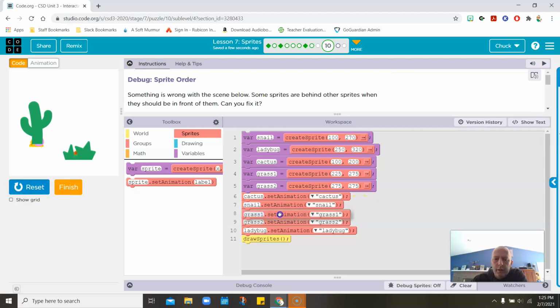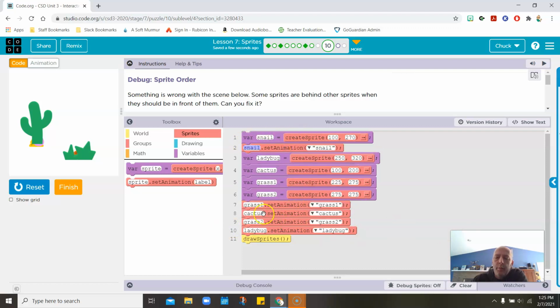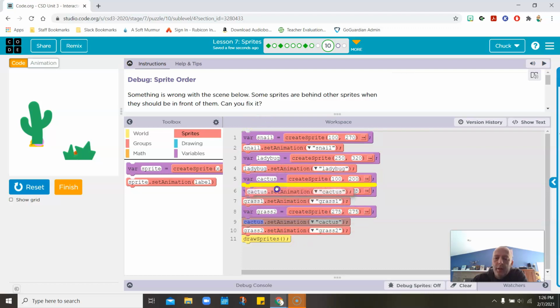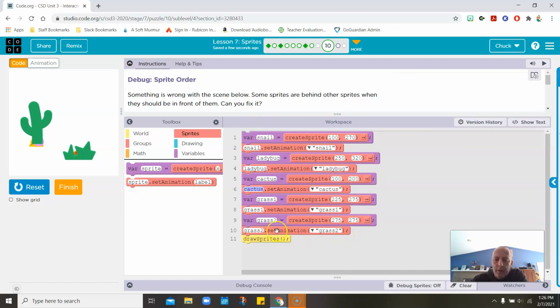So things aren't working out. The grass, we can put the grass up top. So it's not really doing anything. I wonder why. Oh, I know, we have to put our variables up with the proper thing. So you make sure that snail matches, ladybug matches, cactus matches, grass 1 and grass 2.